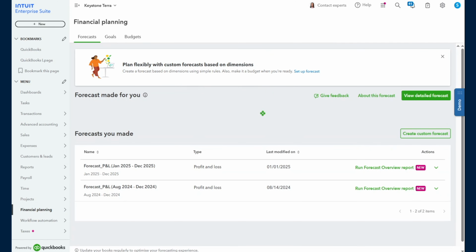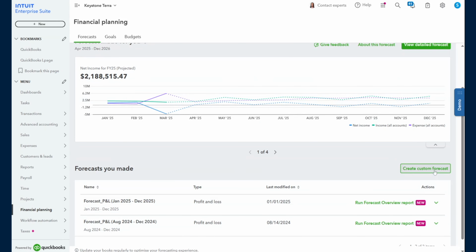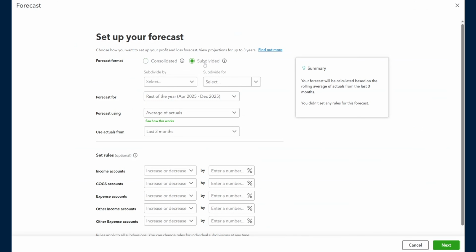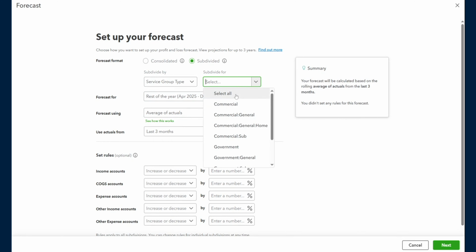And so the latest innovation of forecasting is if we actually want to create a custom forecast now, we can actually subdivide it by dimensions. In the past, we were only able to do it by class. And so now we've expanded that to also include custom forecasts by dimensions. So customer, service, group type, earthwork, concrete, these are all custom user-defined dimensions that I have for this entity. And so I can easily create budgets for, maybe I'll do it at the header level within my service group type.